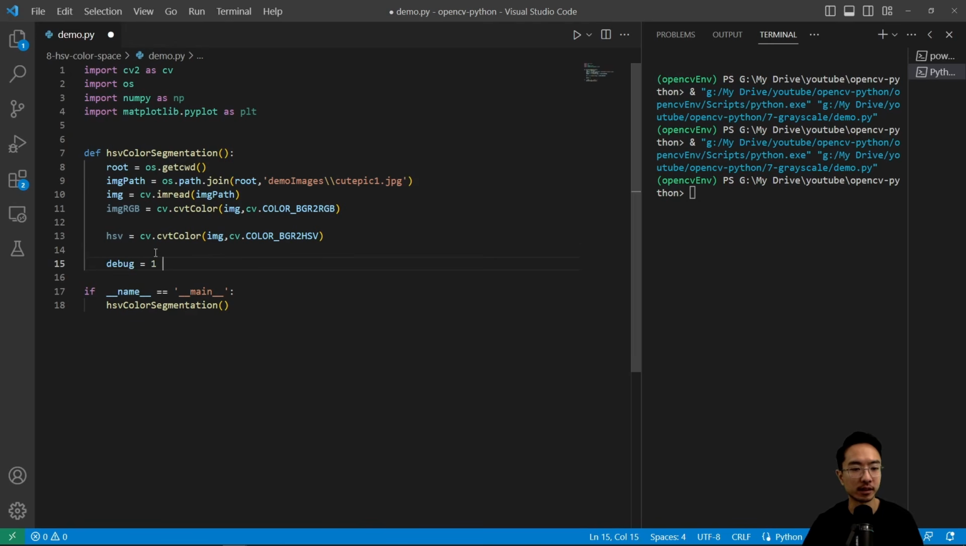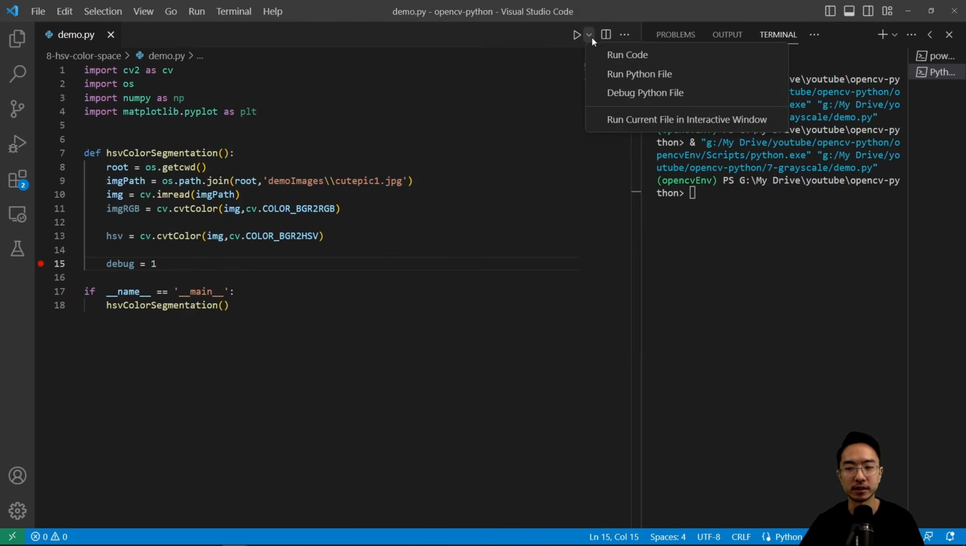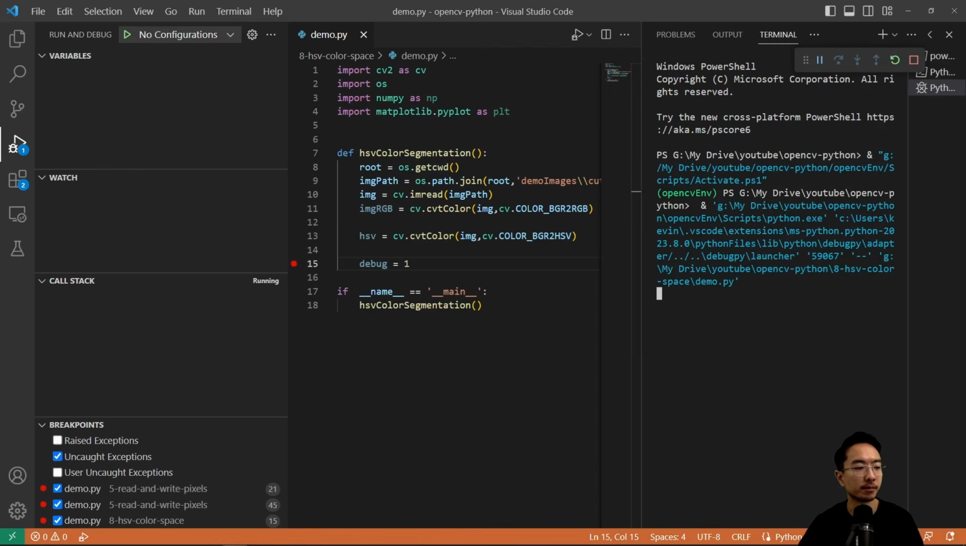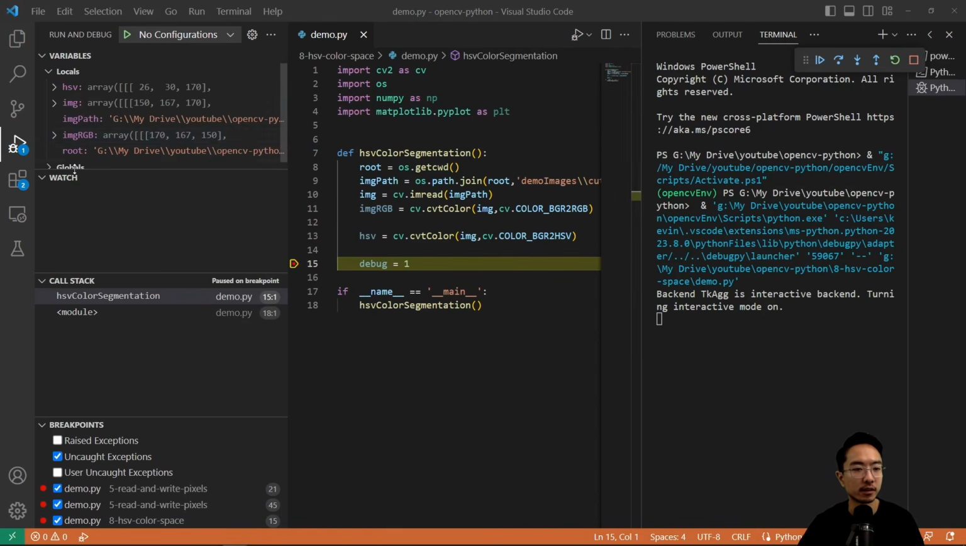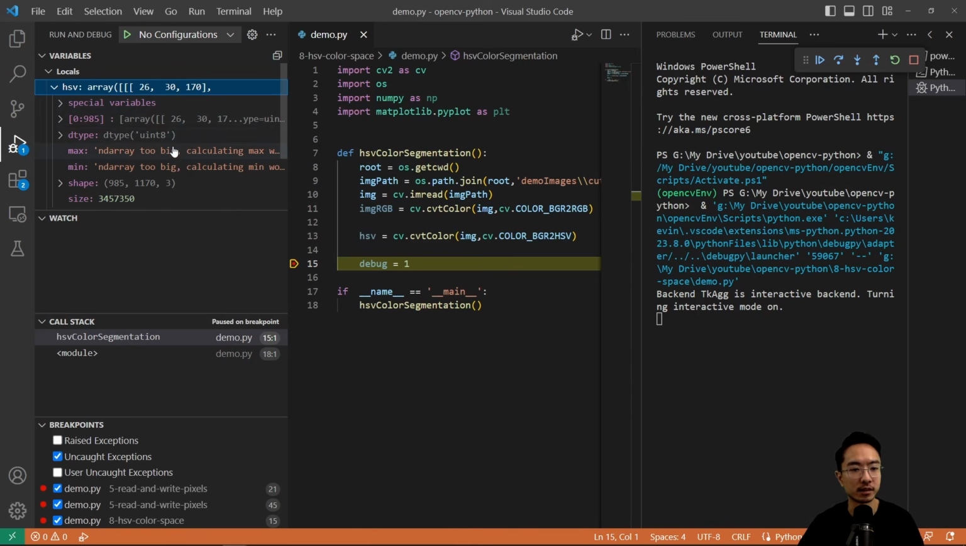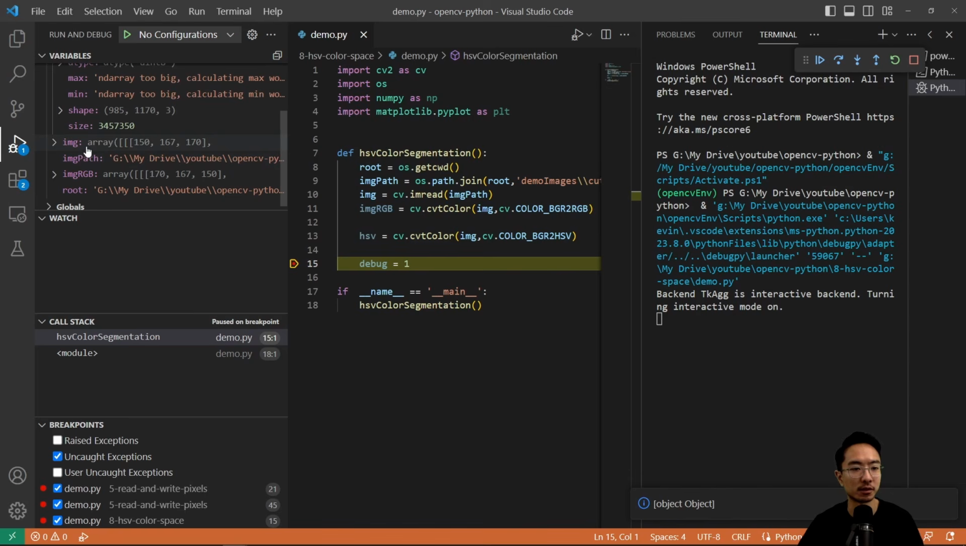If I put a breakpoint here and run my code in the debugger, we should see some values that we're dealing with. Notice the HSV, the numbers I'm dealing with are these right here. If I view the value in the data viewer, you'll see some of the values. You can see that this is 985 by 1170 by 3, the same shape as our image.